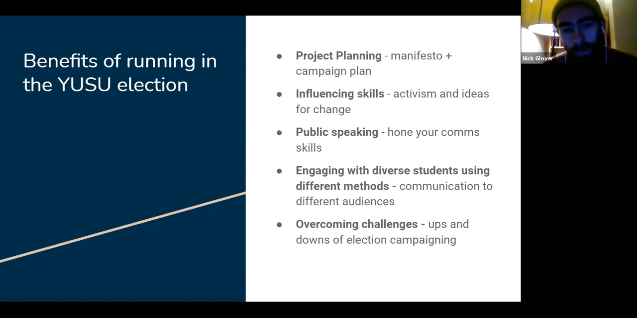So manifesto development and doing a campaign plan is really good experience for project planning. Think about your manifesto and think about the campaign plan you put in place, how to mobilize your friends and other students, and how you're going to communicate. And think about that when you're applying for jobs and doing application forms as well, because that is a really good example of project planning.